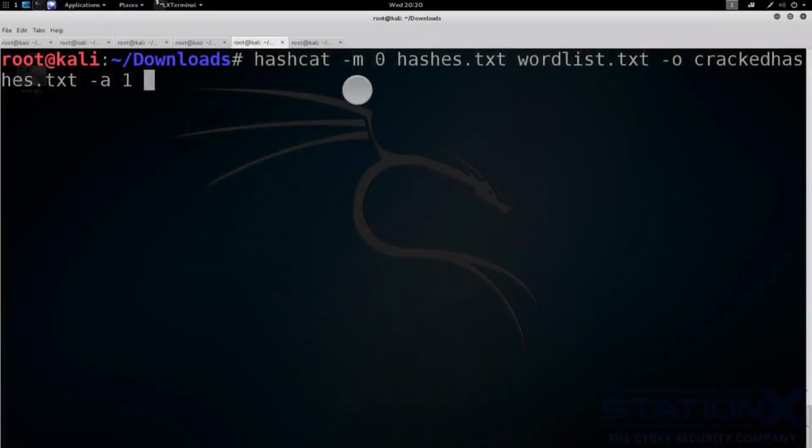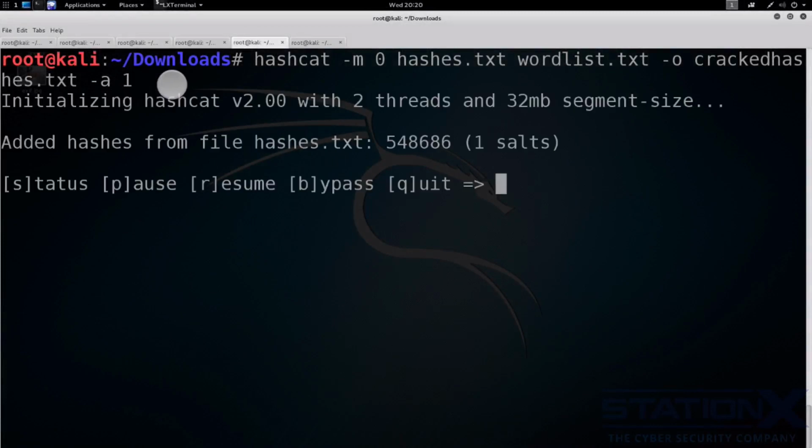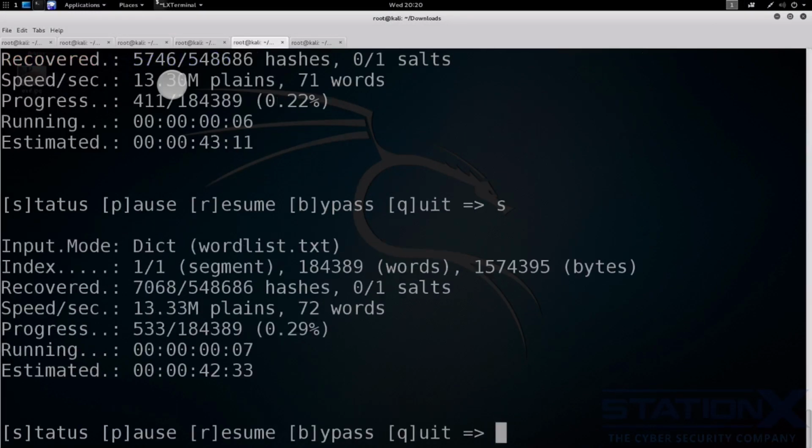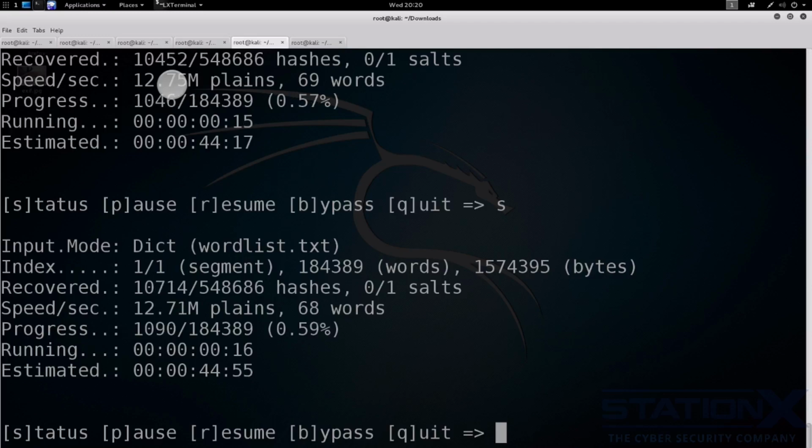And here we are, same command but with -a 1. 1 for hashcat is a combination attack. Let's press S for status. We can see it there. Cracking more files. Let's quit that.